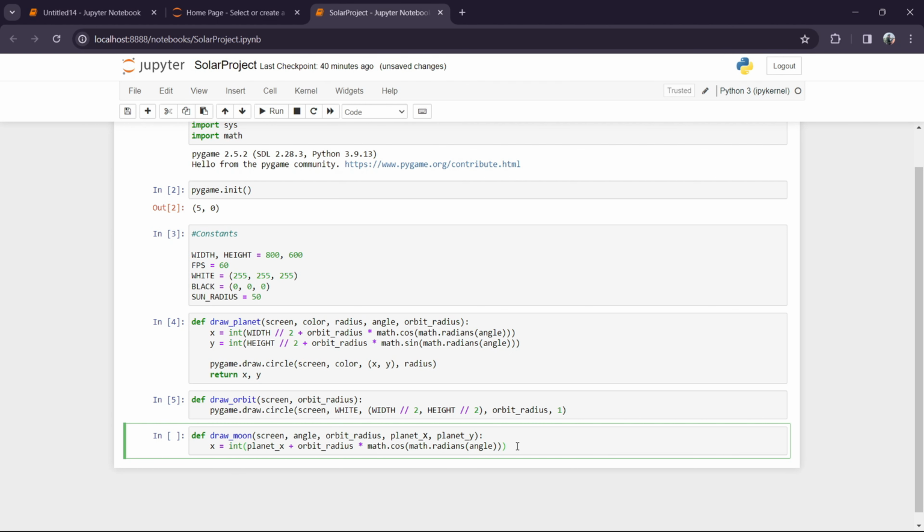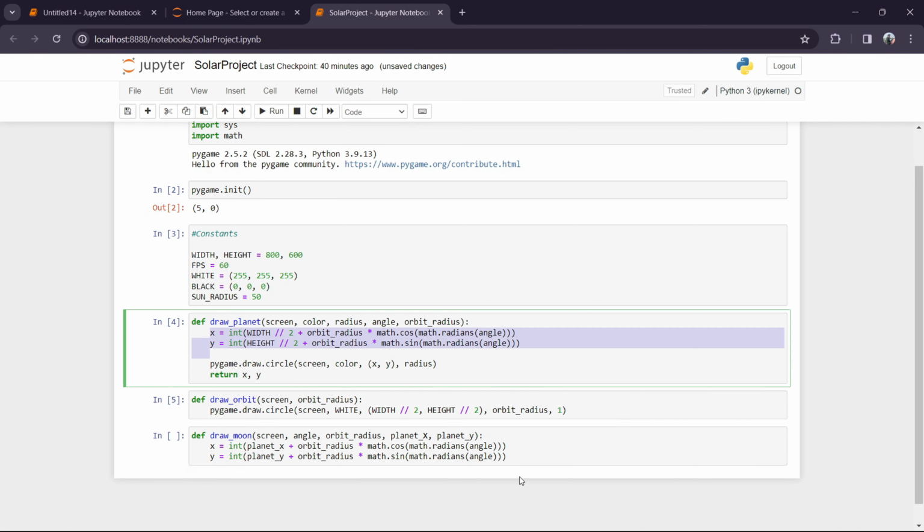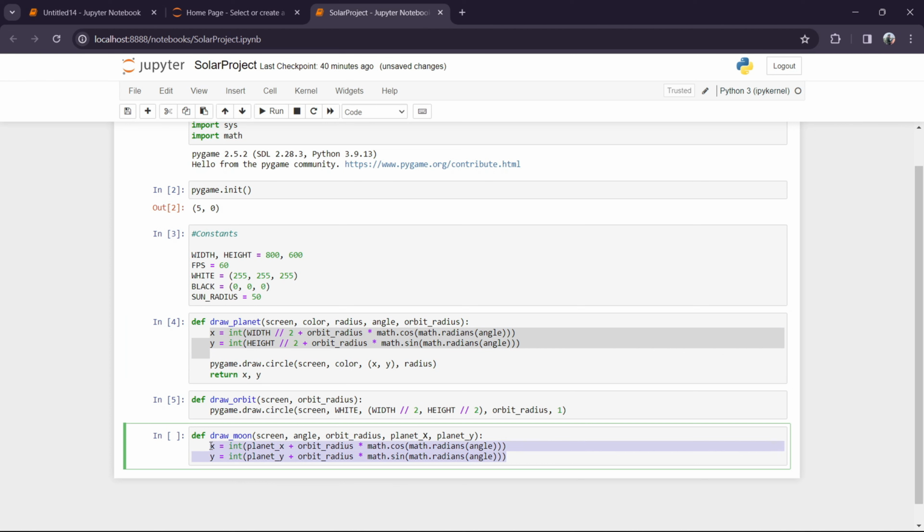Now what we can do, we can simply copy this out, and we'll be doing the same for the y coordinate. Only a few of the things will be changed. So it will be y, planet y, and then we'll be having this as sine. So we have done the same thing over here, and we are doing the same thing again over here. We are basically calculating the x and y coordinate of the moon using the polar coordinate. Similarly, we have done it for the planet one.